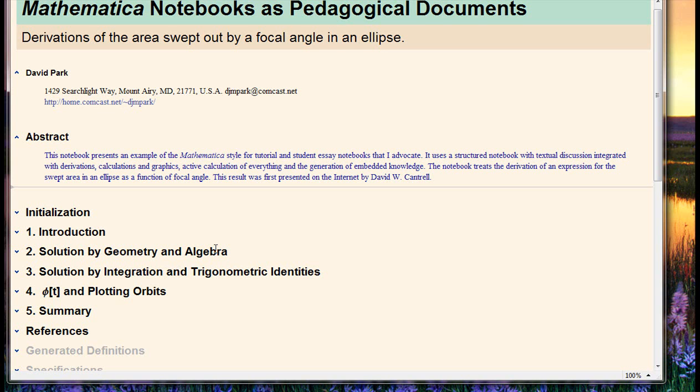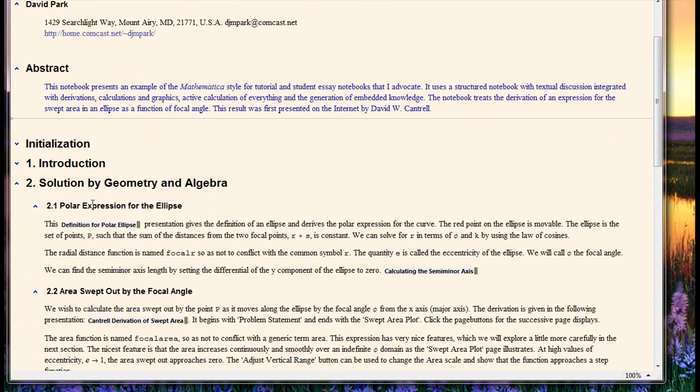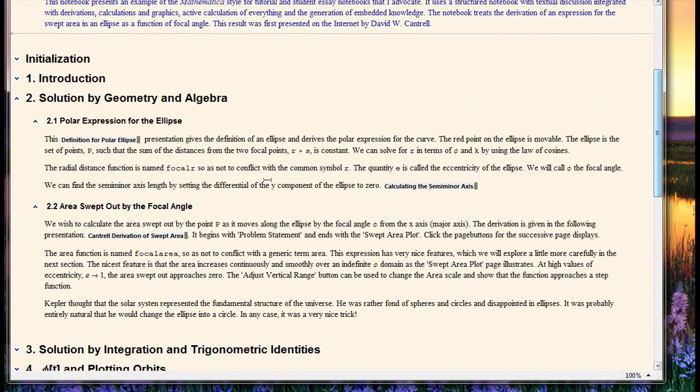Now let's review some of the displays from this notebook. They're quite interesting, actually. So first I'm going to go to section 2.1, which is the polar expression, or the definition for the polar ellipse. And we don't have a string of input-output cells, but rather a coherent connected display.